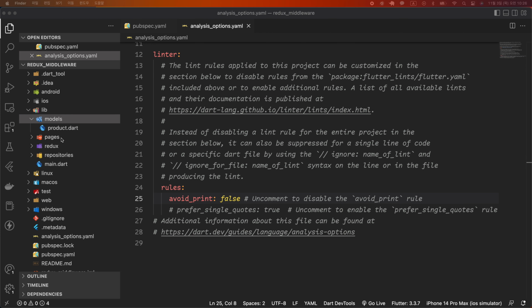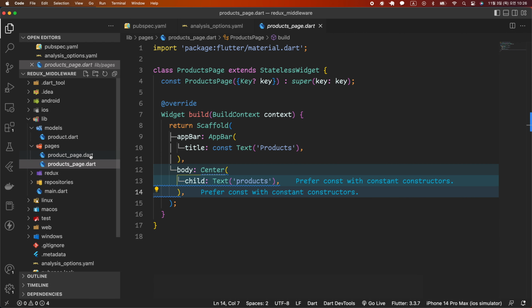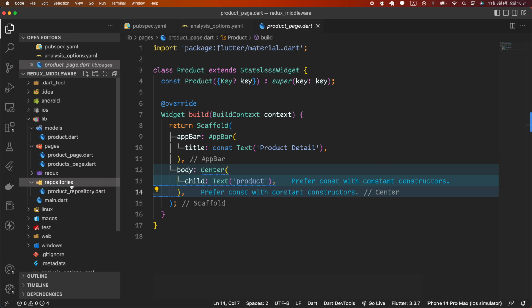Under the pages folder, I created products_page.dart to display the product list and product_page.dart to display product detail. In both files, I have created a stateless widget that displays Products and Product respectively in the middle of the screen. I created the product_repository.dart under the repositories folder.